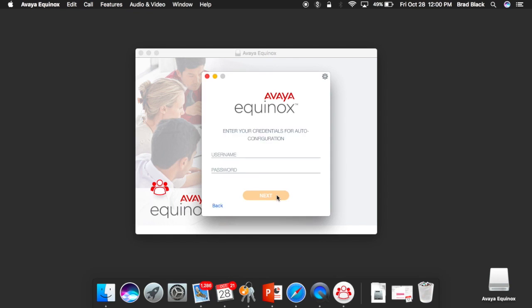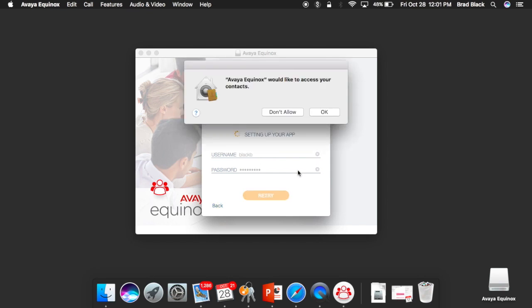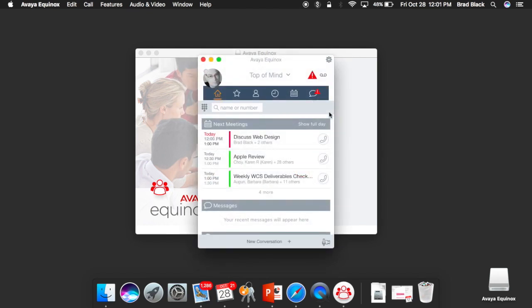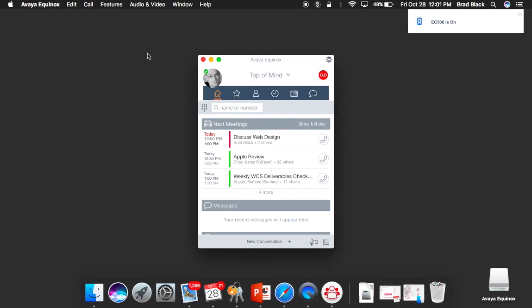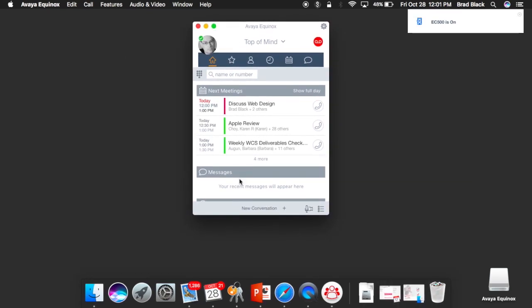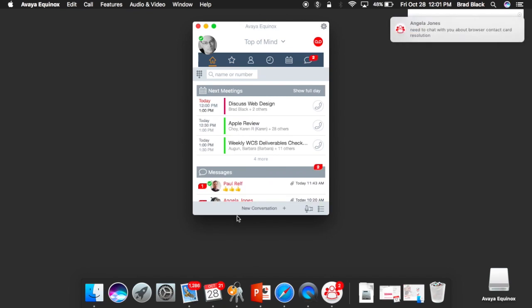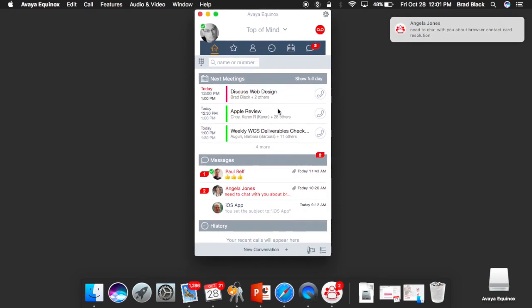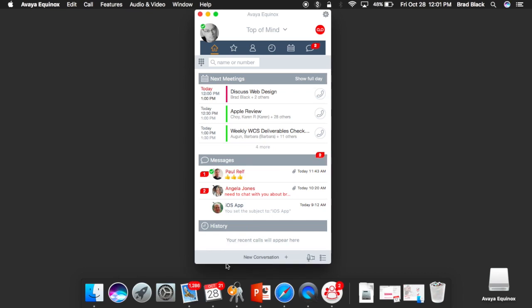Next, it's asking me for my credentials. So once again, just like on the mobile, I'm going to be putting in my credentials. Okay, so I've entered my credentials, and it's asking for access to my contacts. And I'm done. You can see that was one very simple operation to get the application installed and completely auto-configured. It just took a couple seconds. And now you can see, just like we had on the mobile app, I've got top of mind with my meetings, my messages, and my history all available for me.